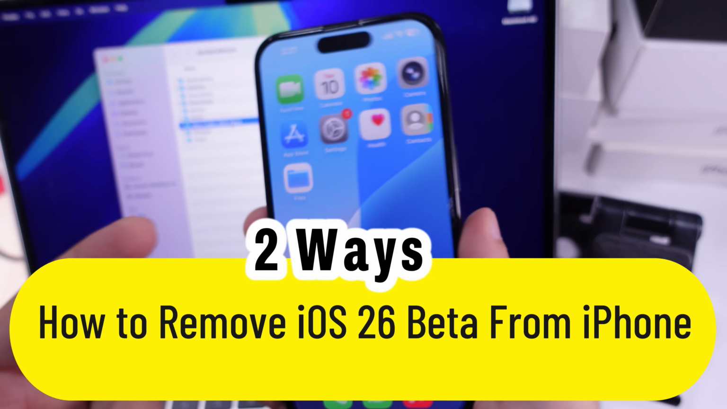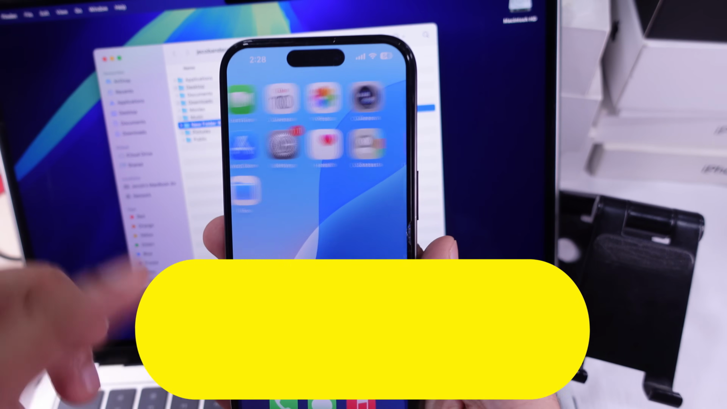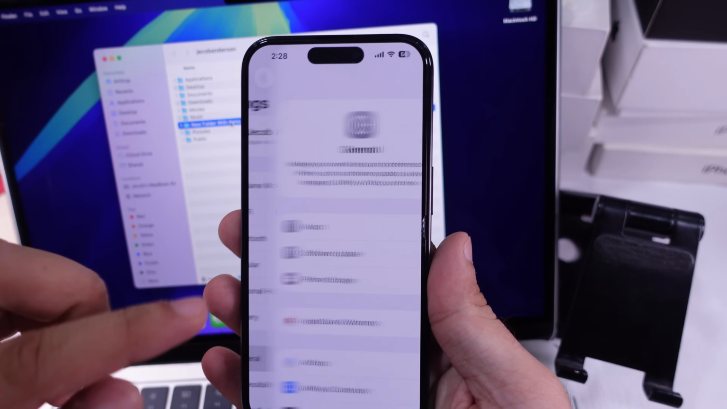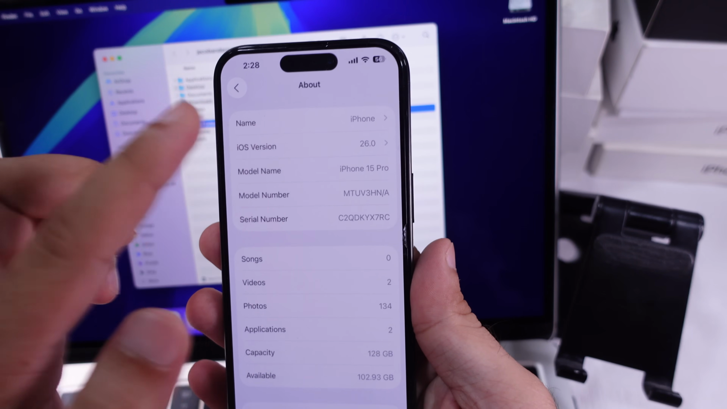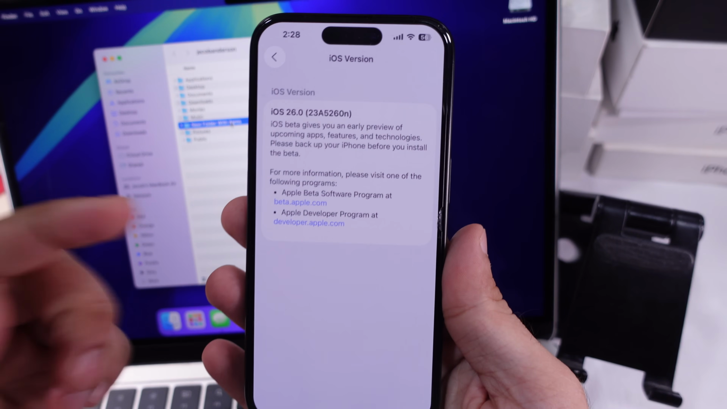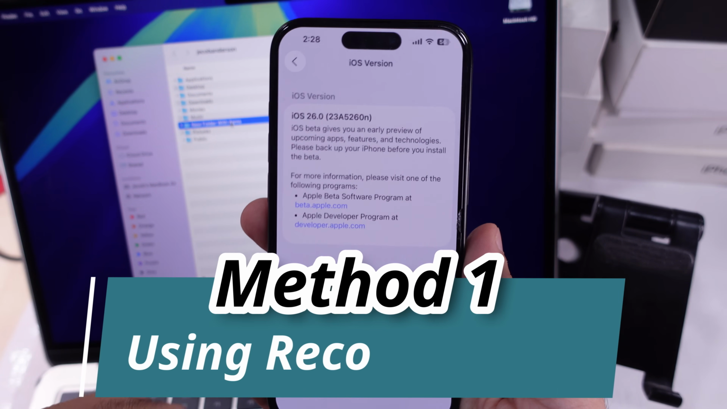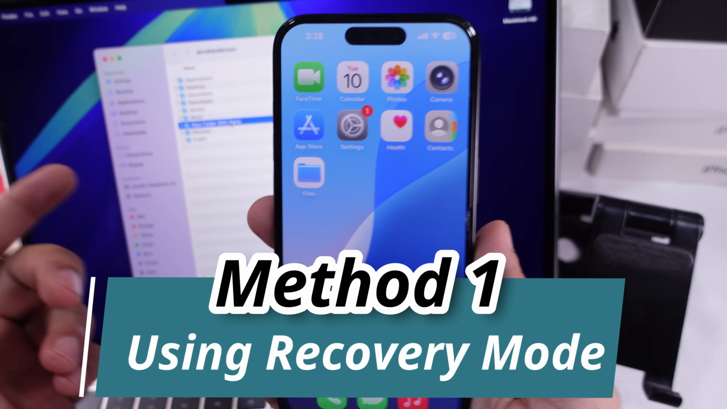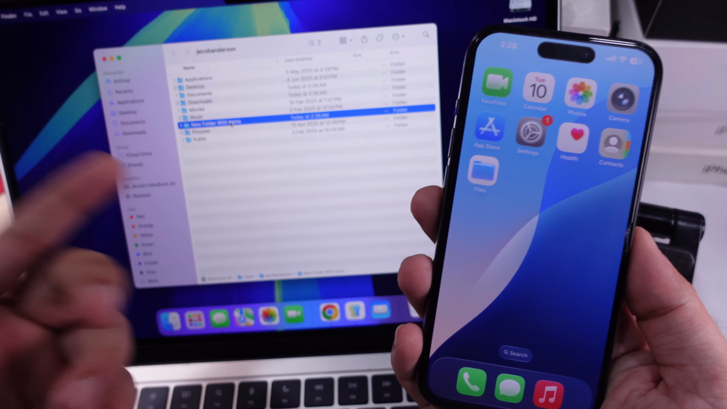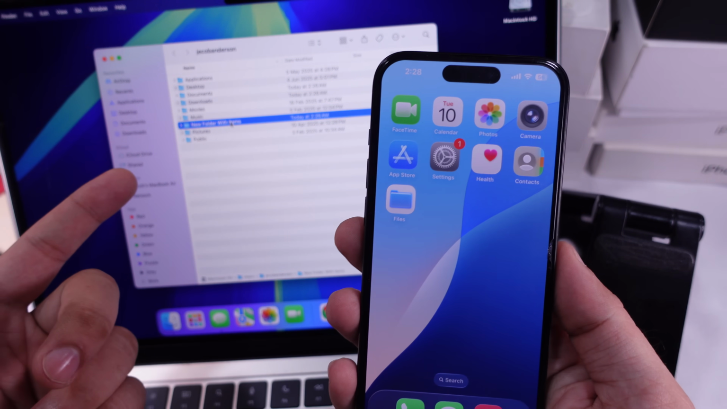Here are two easy ways to remove iOS 26 beta from your iPhone and restore the latest public iOS version to your iPhone without losing data. The first way is using recovery mode. Use a Mac or PC to backup and restore your iPhone to the latest final public iOS version.